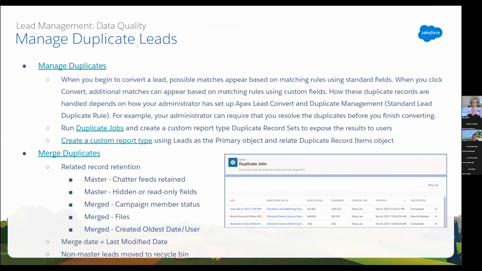So in terms of managing your duplicate leads, this I actually copied verbatim from the Salesforce documentation because I thought it was a really nice summary of exactly what happens when you're converting a lead. You'll see matches initially based on your matching rules when you're first trying to convert the lead. Then when you actually convert, you'll have matching rules on your custom fields that will also kick in.